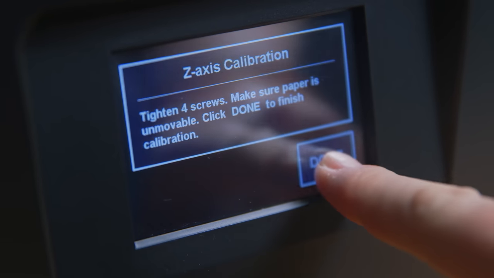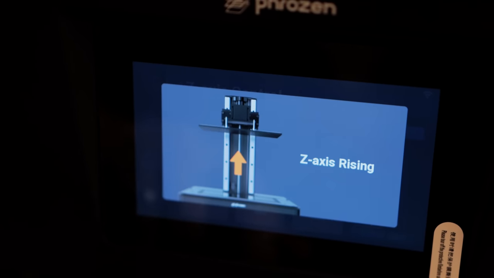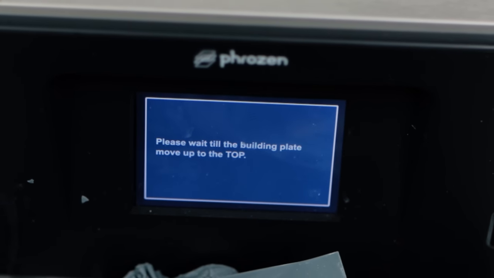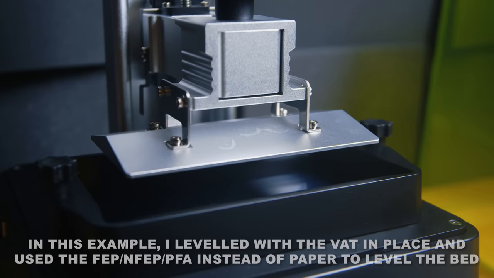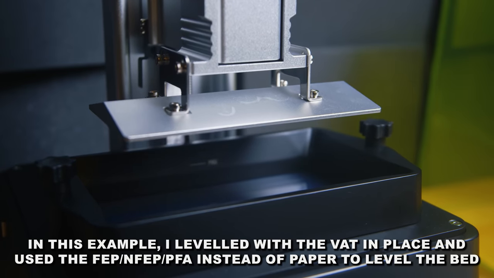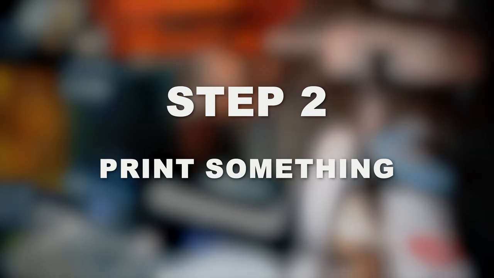The final step is now to tell your printer that this is where the starting place is. And you normally have something on this same screen that says Z=0. And pressing that will set it. And that normally then also raises the build plate out of the way so that you can put your vat back in. This brings us perfectly onto step 2, print something.